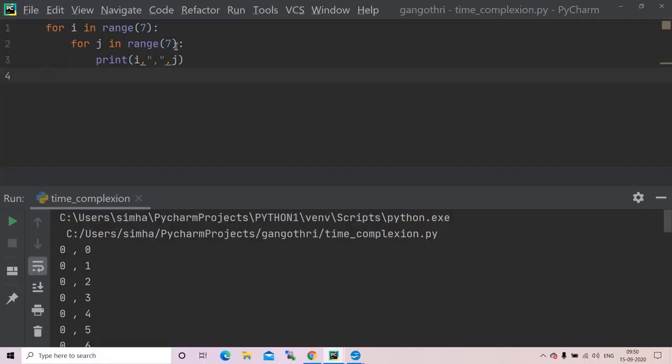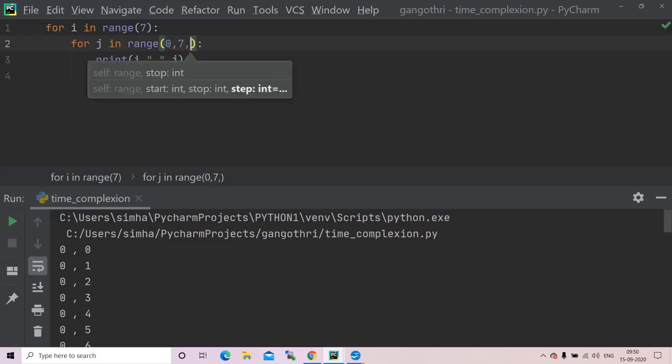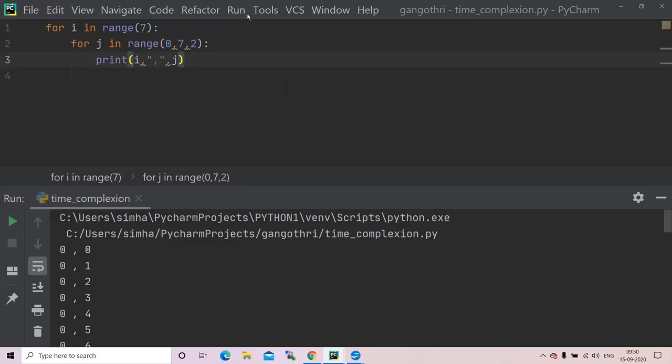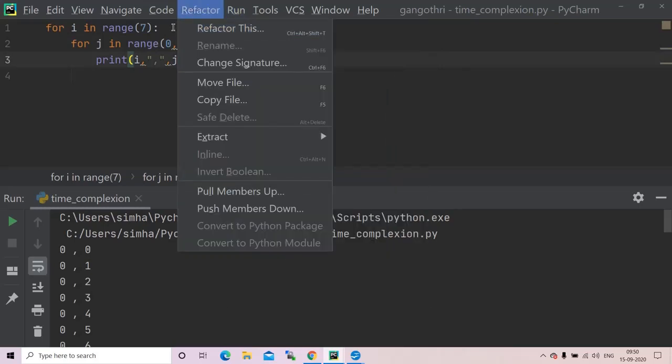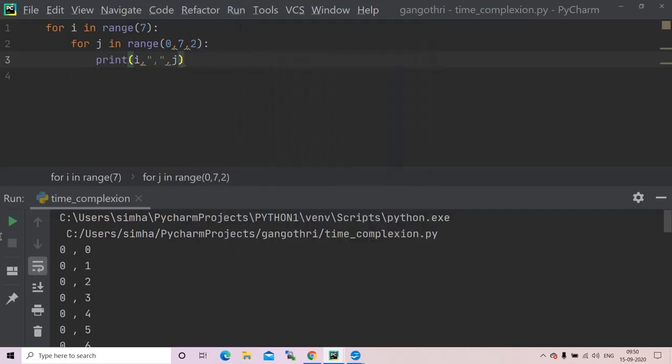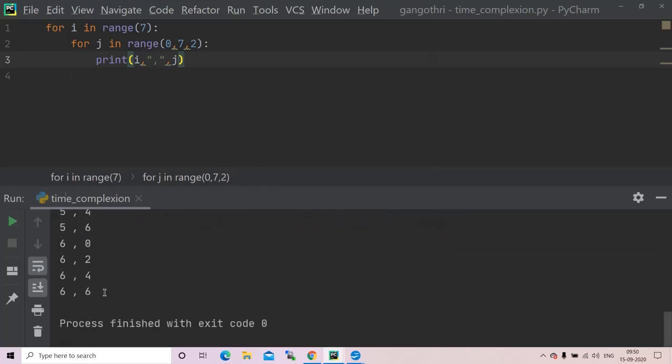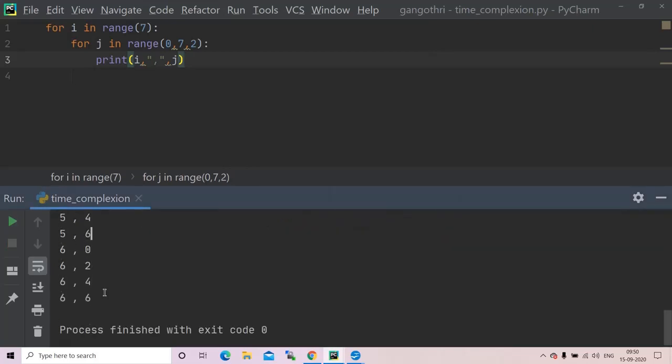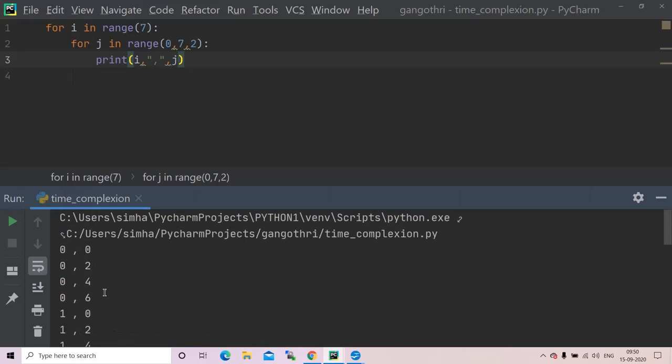I'll have my first for loop the same here, and for the second for loop I'll have a step value of 2. Okay, here the j value reduces each time by 2, and the i value each time increases by 1. So this is an example of n log n type algorithms.